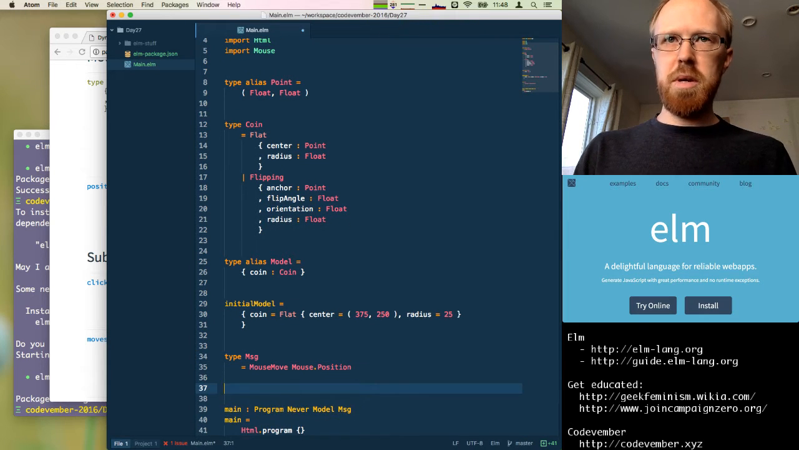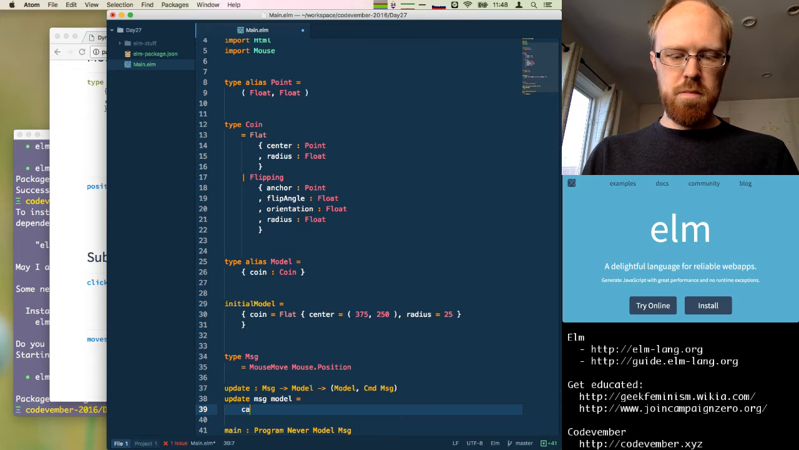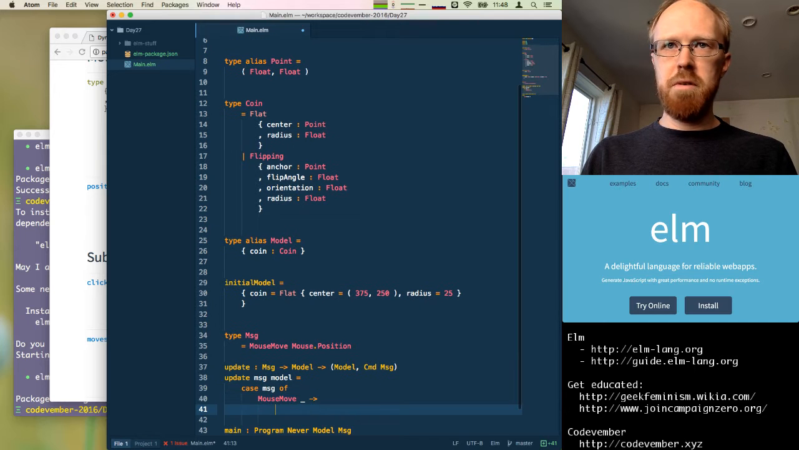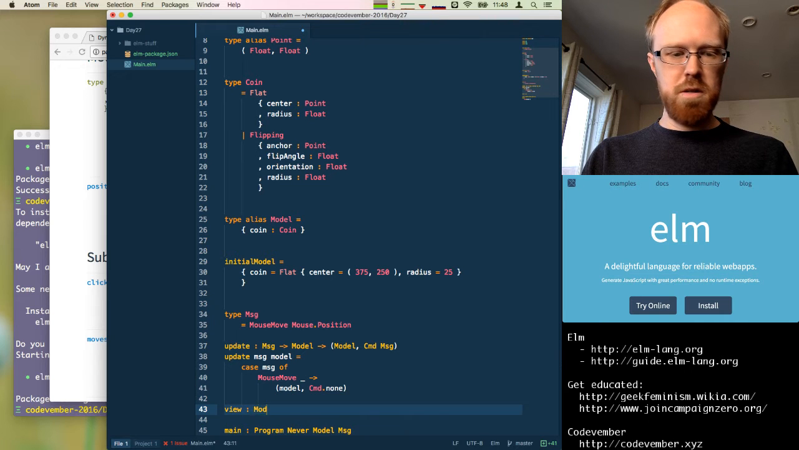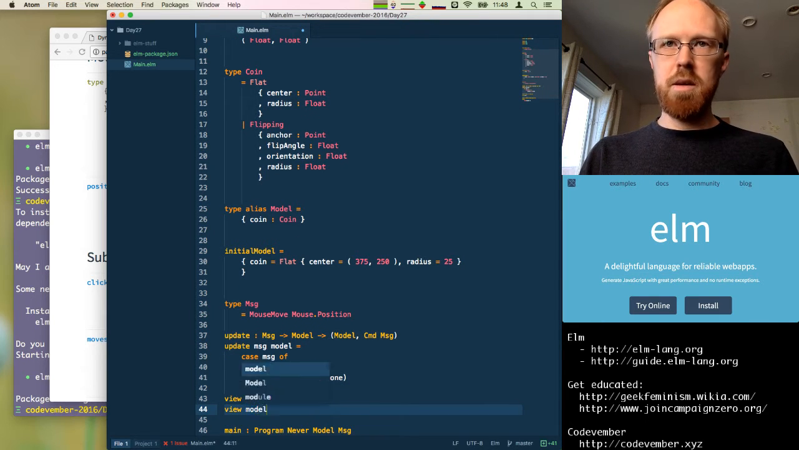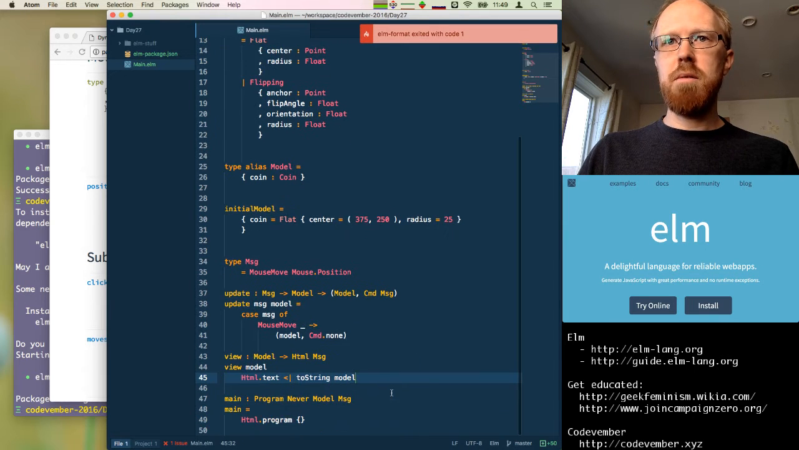And then we're going to need our basic update function. It takes a message and a model and gives back a new model and a command. And if we get a mouse move, we will fill that in later. And then we also need our view function, which is going to take a model and give back our HTML. And again, for this, we'll just put a placeholder for the moment, html.text with the toString of our model.